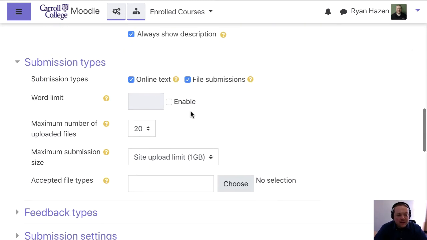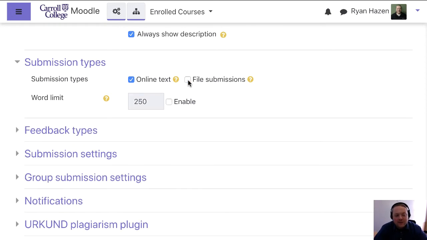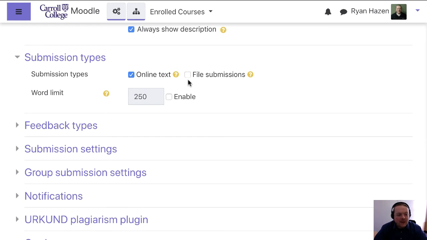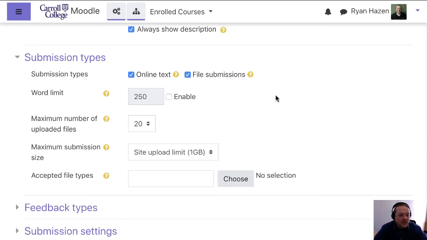For the online text, you can enable a word limit if you want to. So if I wanted to have no more than 250 words for online text submissions, I could enable that here. I'm not going to use that though, and I'm actually going to uncheck file submissions to have an online text submission only if you're looking for students to submit online text rather than files.